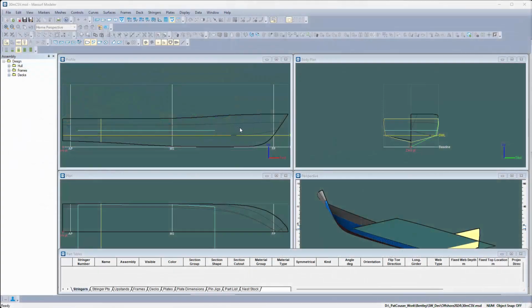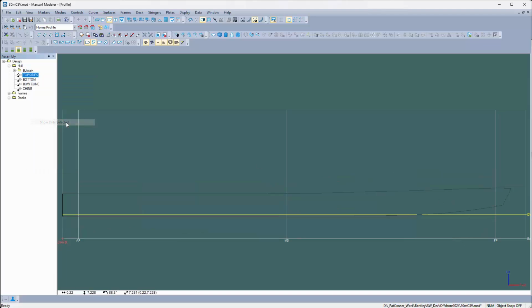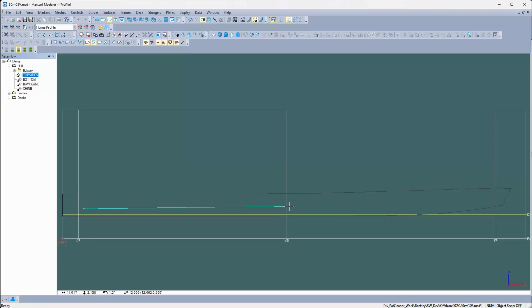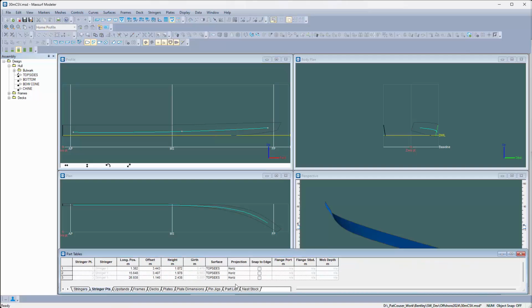Quick refresher, I'll show you how a normal stringer works. So the best practice is to just display the surface you want to add the stringer to. And then in the stringers menu, we've got add stringer, and you can just click the points and add it like this. If we look at the stringer table, we've got a normal stringer listed here, and at the stringer points, you can see here that it's attached to a surface with a particular projection direction, which is based on the window that we added the stringer control points to.